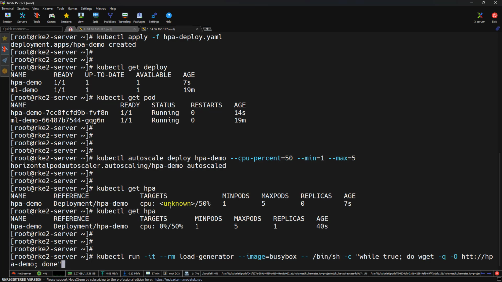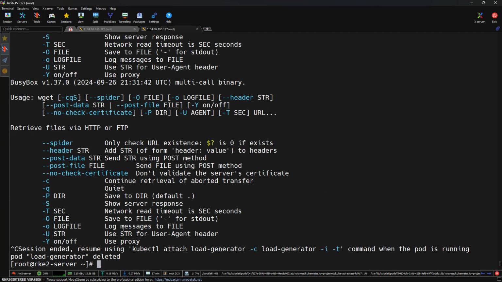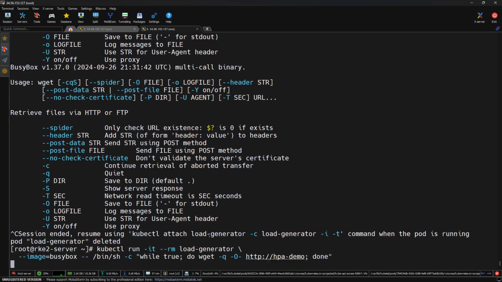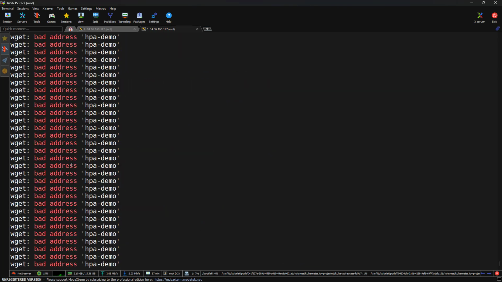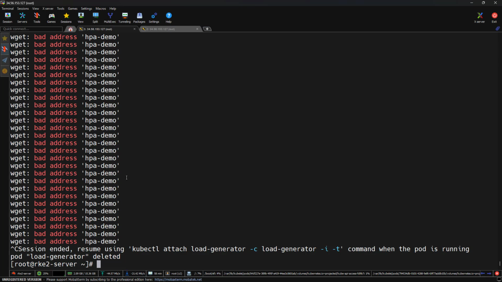So this command starts a temporary busybox pod that continuously hits our Nginx pod, generating a CPU load on it. So let me run this. I think there is a syntax error in this, so let me run it again. So we are getting a bad address from the HPA pod. I think I missed one step, that is to create a service, because our application has not been exposed yet.